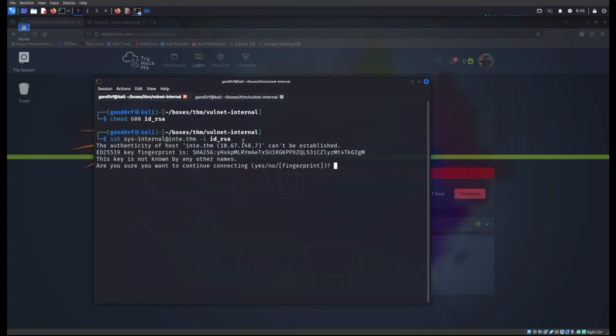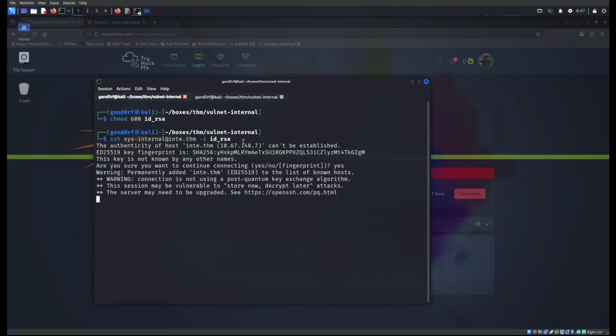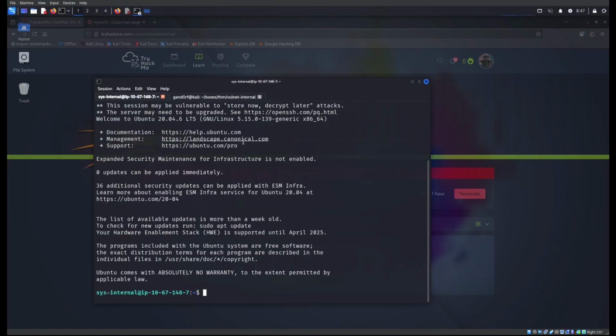So now if we come back over here, exit out. Before we SSH, I almost forgot we need to chmod 600 id_rsa. Okay, so now we can run ssh sysinternal@nt.thm, use the -i to point to that id_rsa file we have. Yes, we want to accept the fingerprint, and we are in.